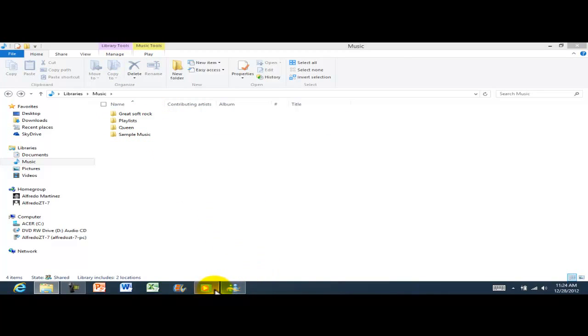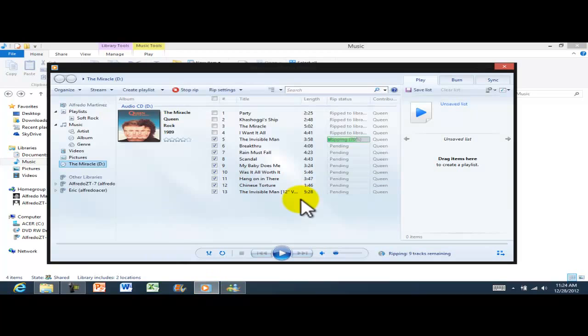I'm gonna reopen Windows Media Player, and so far I have 5 music files. So that's the process. You're just gonna continue doing all of that for the rest. And remember that you guys could also choose which songs you wanna rip into your computer. So I will check a few. Number 6 is gonna be the last one, and that's it.